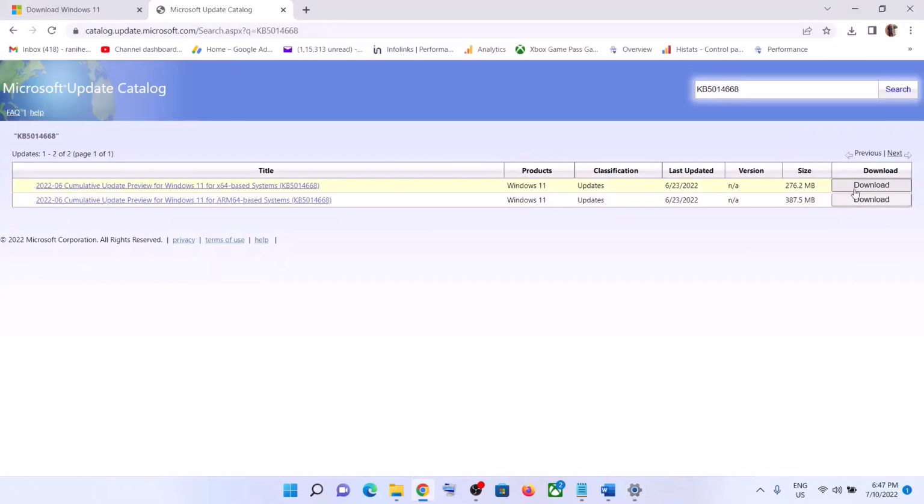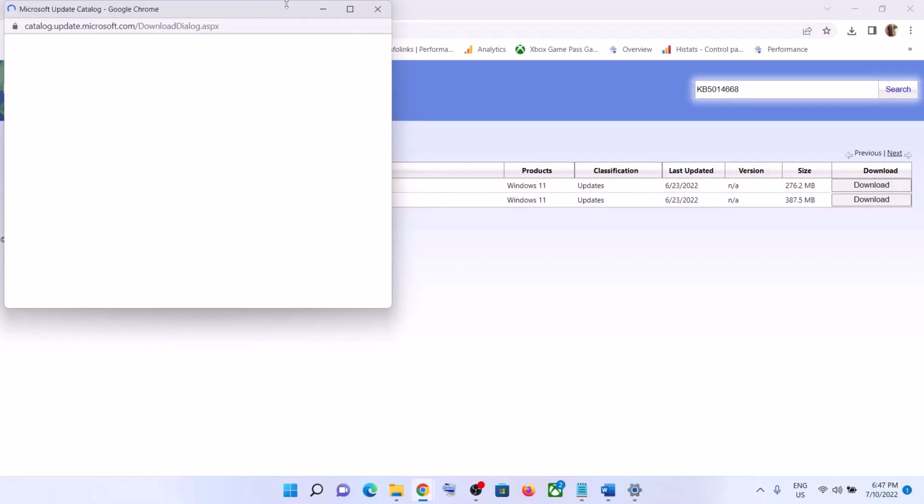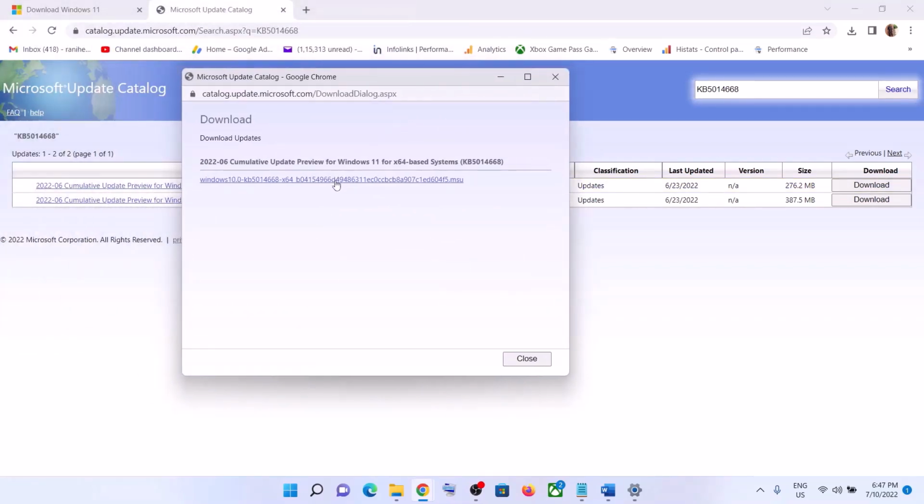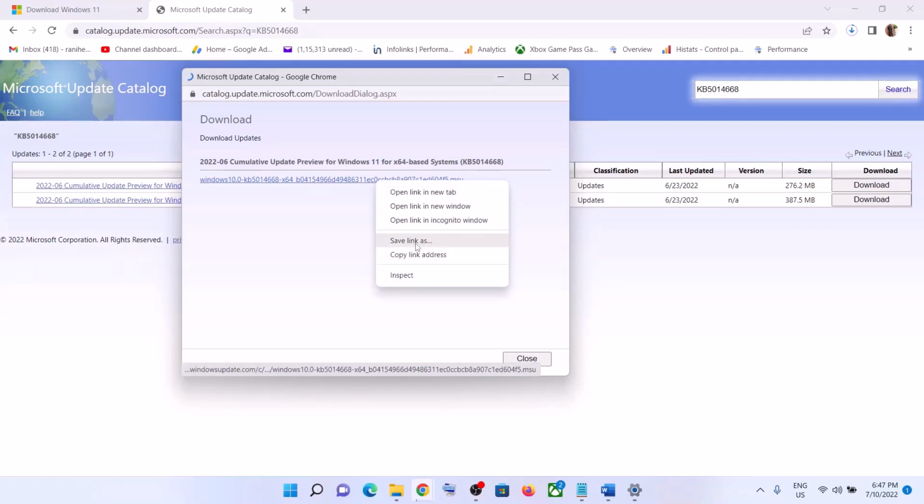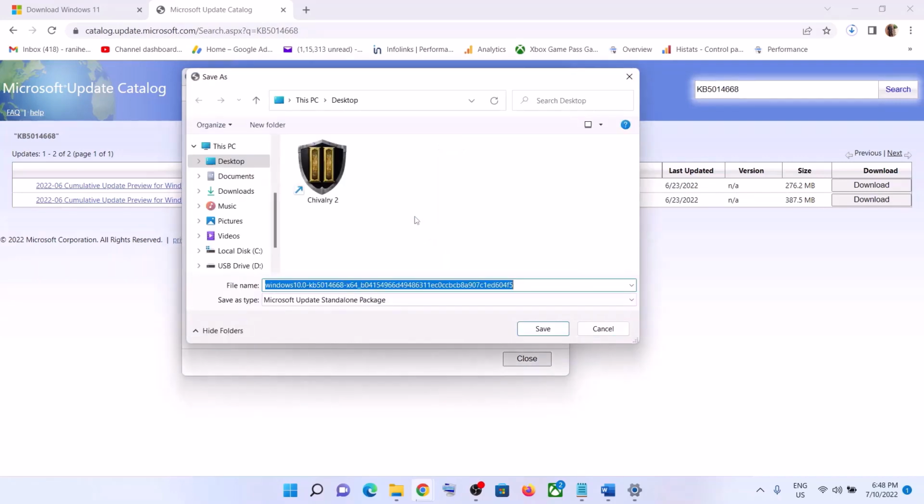So click on Download in front of it. This will open this screen, and then click on this hyperlink and this will start downloading that particular update. Now when you click on it, if nothing happens, in that case make a right click over here and then click on Save link as, and then you can set the location as desktop and then click on Save.